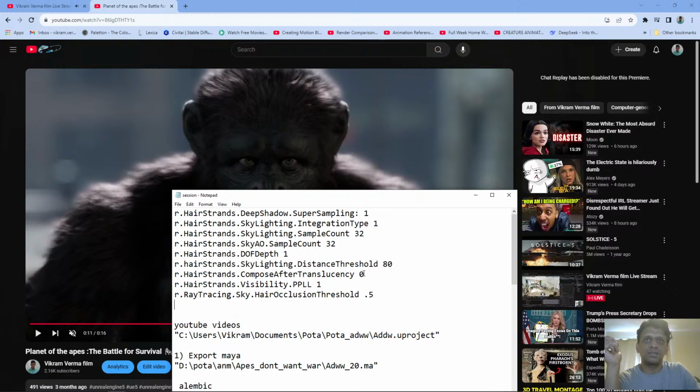Compose after translucency. There are 3-4 different modes. Keep it at 0 if you want the hair to be visible after the glass. So if the character is behind a glass, compose after translucency, keep it at 0. Hair strength visibility PPLL. So this thing actually makes it softer, so your restoration becomes very soft. So if you need soft hair, this is what works, and this is also very heavy to calculate. As soon as you put this value, your scene will be like 10 times heavier. So just keep it in your last rendering commands, not on your viewport.